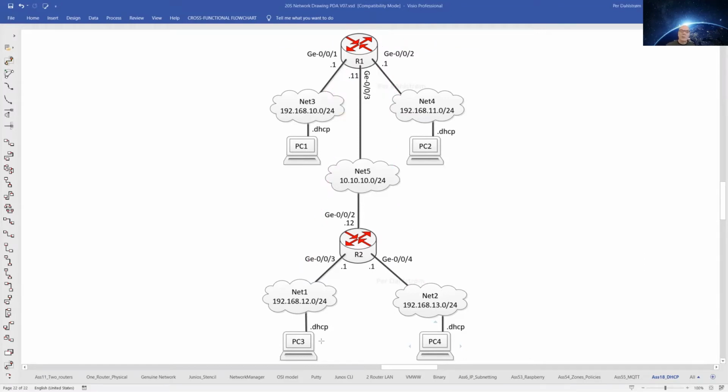This means that when PC3 wants to request its IP parameters, it will send the request to router 2, and router 2 here has to be configured to relay this request up to the router 1 DHCP service. We will continue with static IP addresses on network 5.